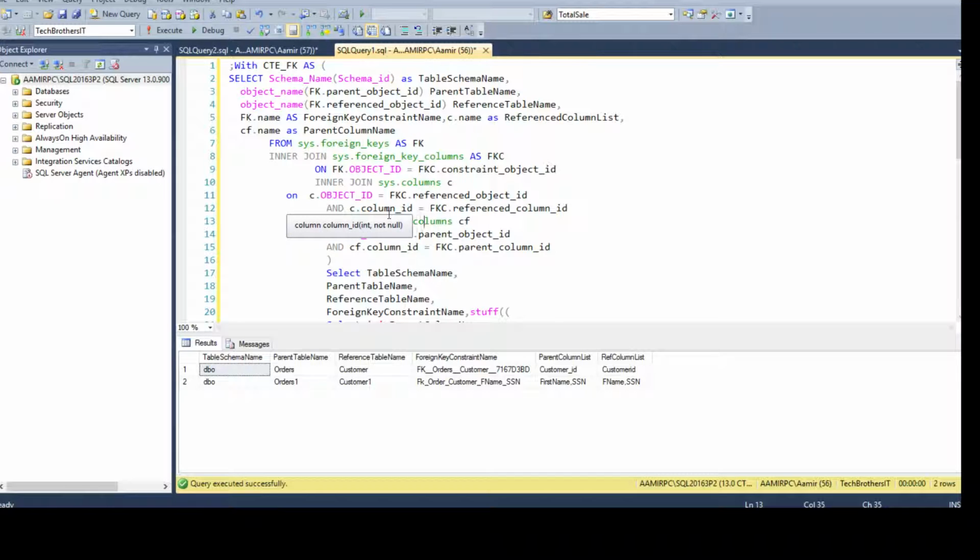I just pasted it already there, so I can see which tables are involved in the primary key and foreign key relationship. I can see that the foreign key tables are orders and order 1, and then the primary key tables are customer and customer 1, and this is the foreign key constraint name, and these are the columns involved in the relationship.